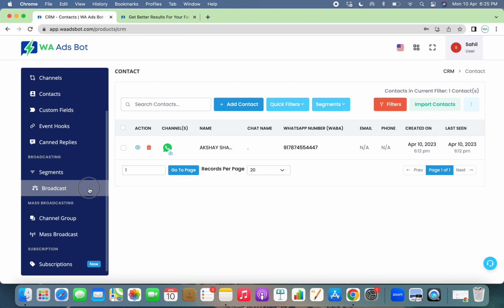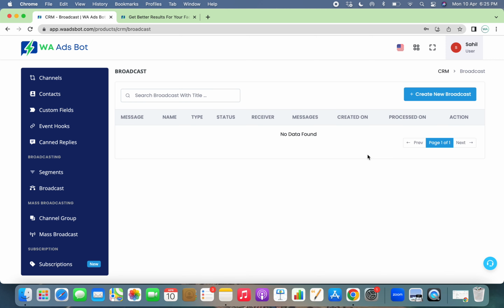So we have the option of repeated broadcast, which will help you set an automated flow to nurture all the leads depending upon their replies.